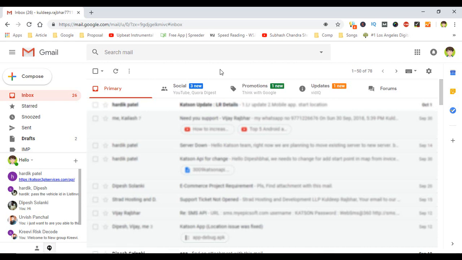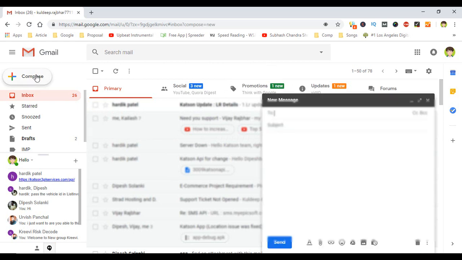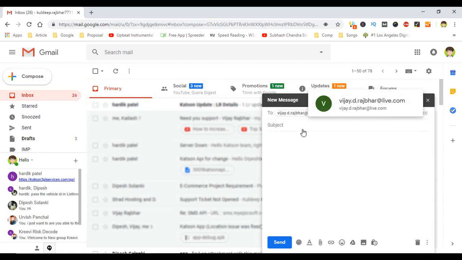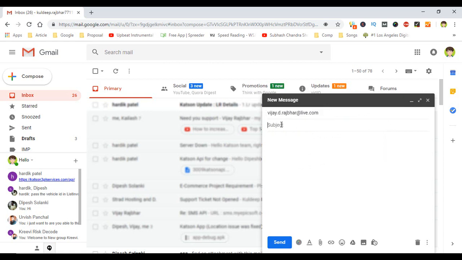Right now I want to use the confidential mode of Gmail. So for example, I'm going to create a new email, and I'm going to send this email to my own account, and here I'm going to just add a test email subject and type some message.